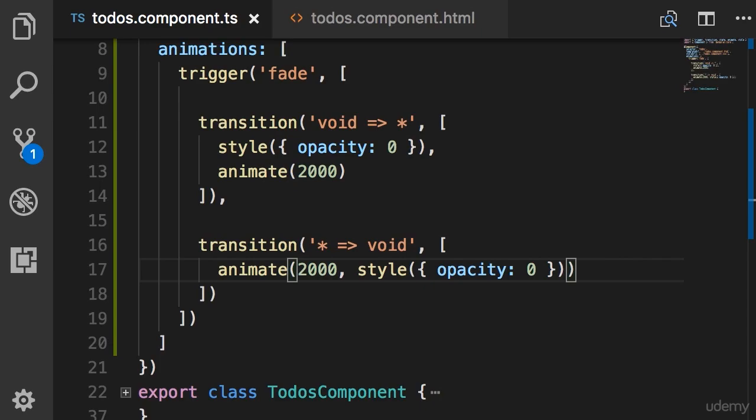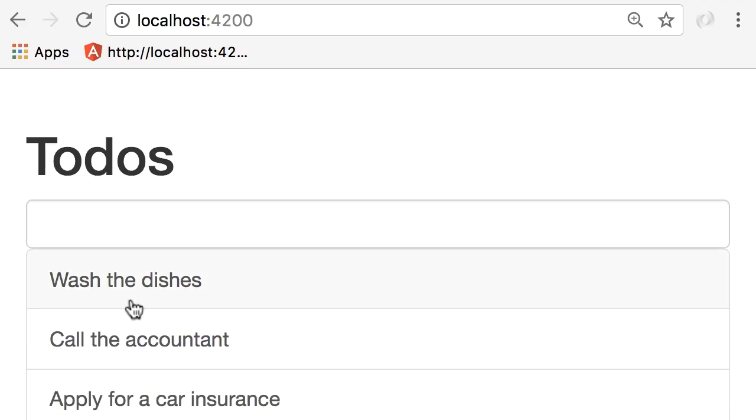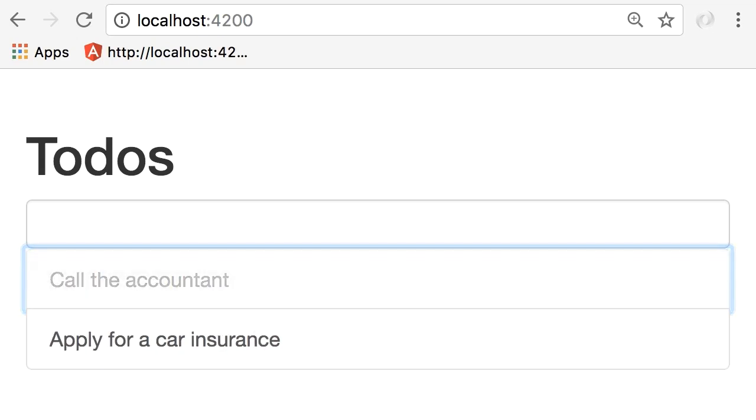Let's test this. Back in the browser, I'm going to click this item. Now it fades out. Here's another example. Beautiful.